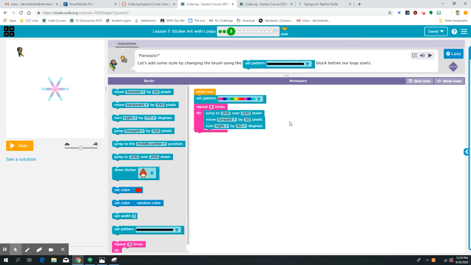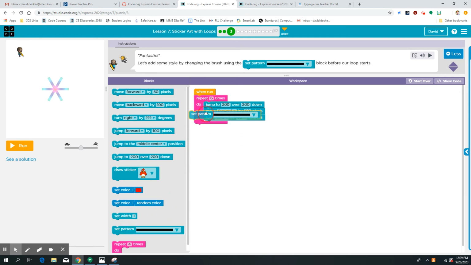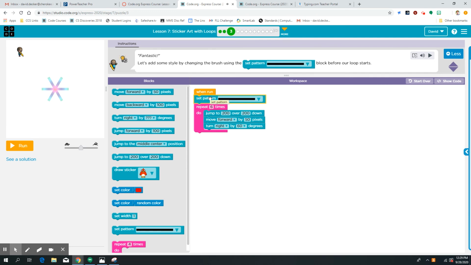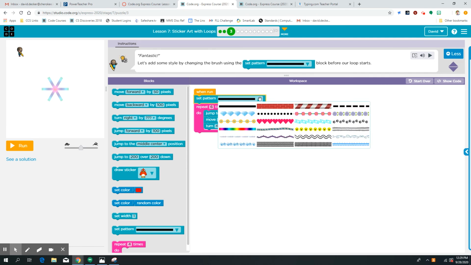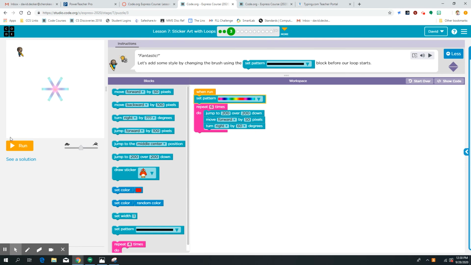Bubble 3. Let's add some style. I'm always happy about adding style to stuff. Let's add some style by changing the brush using the set pattern block before our loop starts. So let's grab the set pattern block. We'll pop it up here above the block, not inside the block, but above the block. We're going to set the pattern. Obviously, you can set it to lots of things. I'm going to set it to this guy right here. We're going to run it.